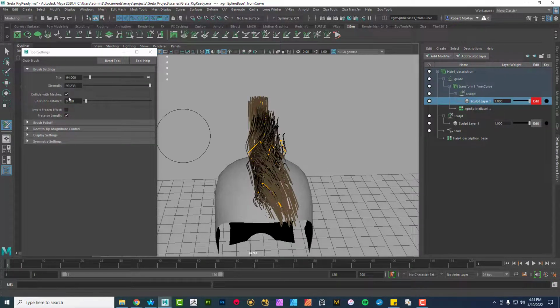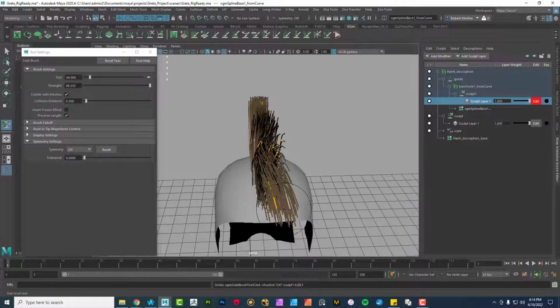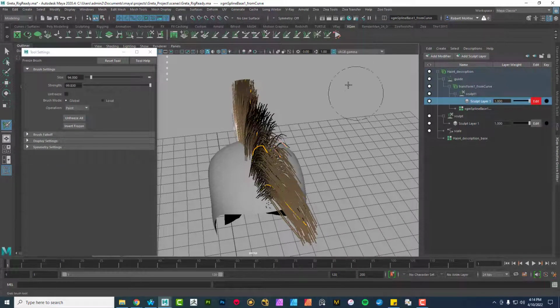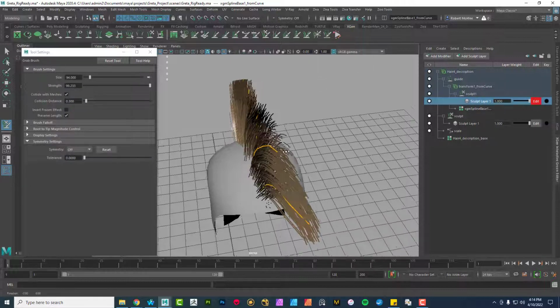Oh, I've got symmetry settings on my grab brush, so I'm just gonna turn those off. And let's just undo a couple of points here. I could delete the sculpt layer and put a new one on too, but whatever. I'm going to go back to freeze, and freeze those two. Go to the grab, pull this one over a little bit.